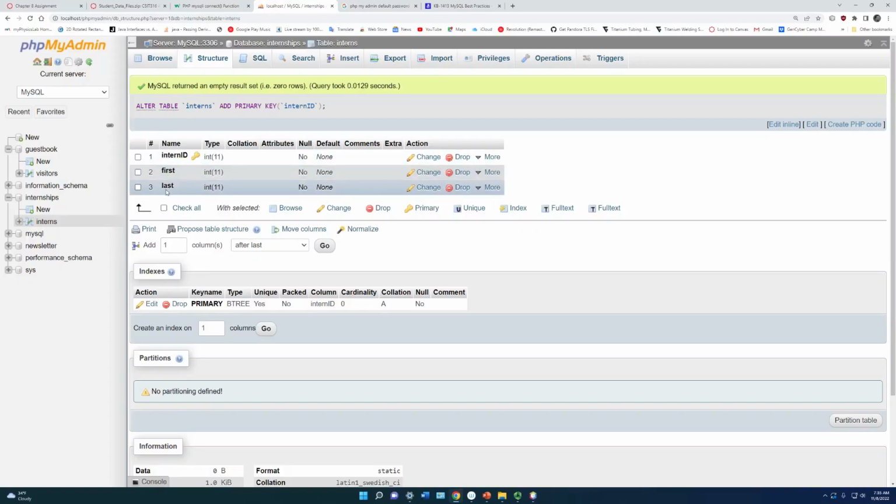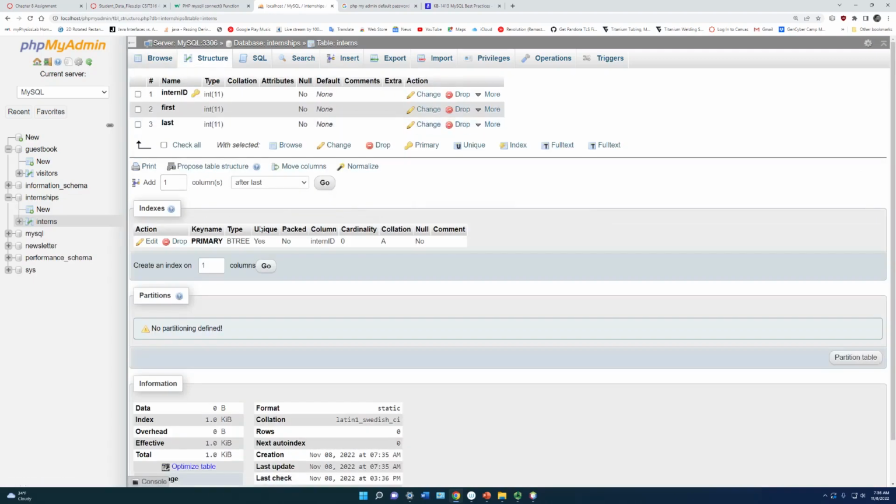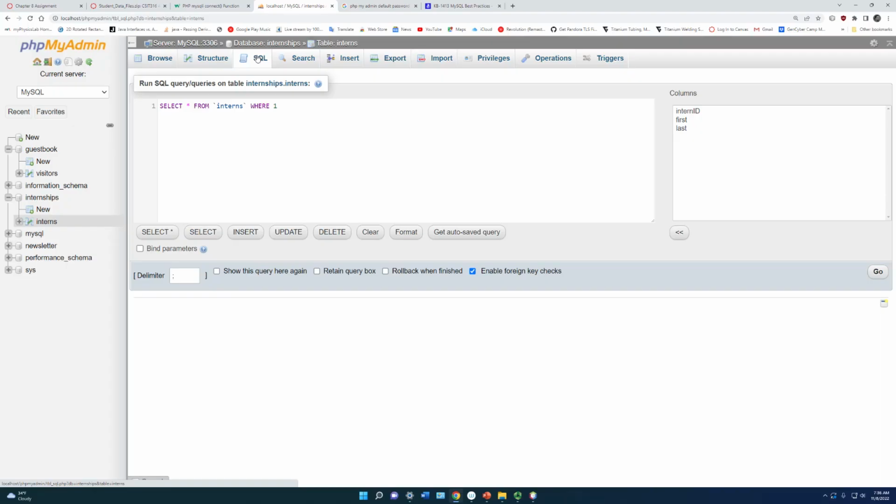Then we have our first and our last values. Nothing is in the database other than the table, now called interns. So we have nothing in interns, but what we can do is go in and add information to it from here if we wanted to. We can go into that interns table and there's ways to add information into it. I believe we can do that through SQL insert. We'll do that in insert.